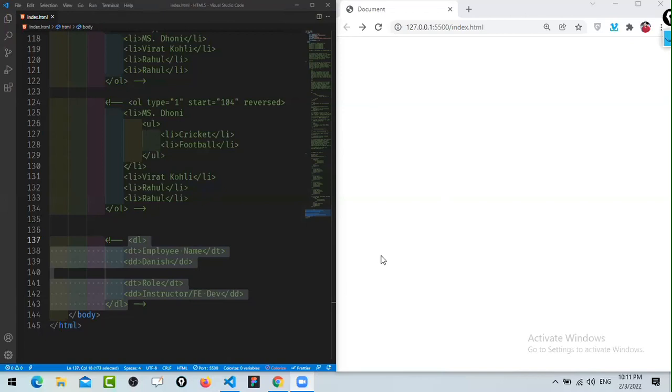What is UL between OL? I'm not getting your question. Can we use an unordered list in between an ordered list? I already said that. Yes, you can use it.